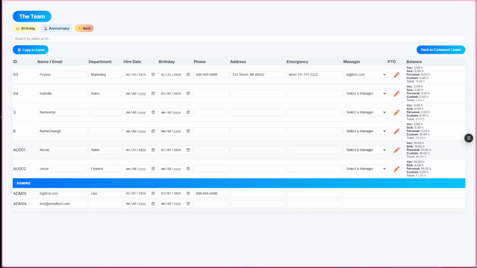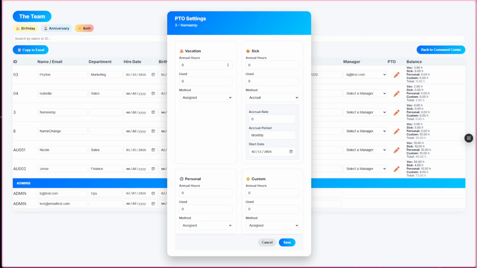If this is a new employee who you have not set up, or you just added to the system, you click the pencil and you've got a lot of different options here. So you can set vacation, sick, personal, custom. You can leave some of these blank as they are and they will just have a zero balance. And you can choose between assigned or accrual.